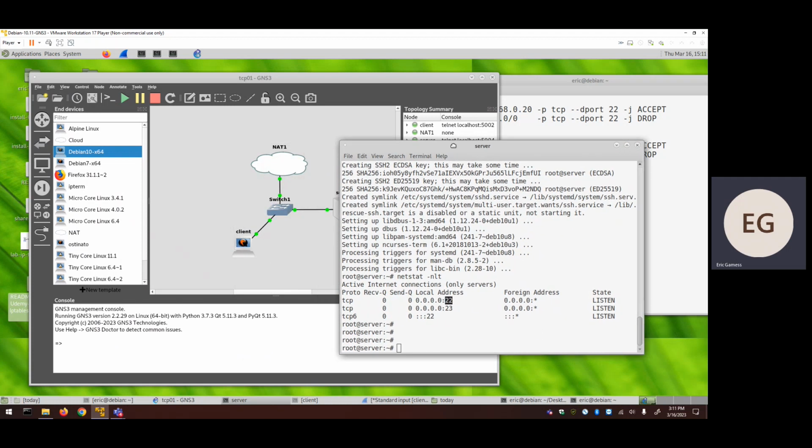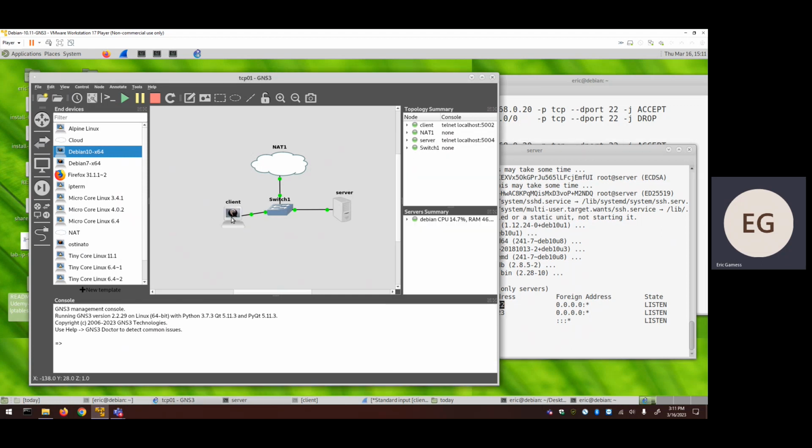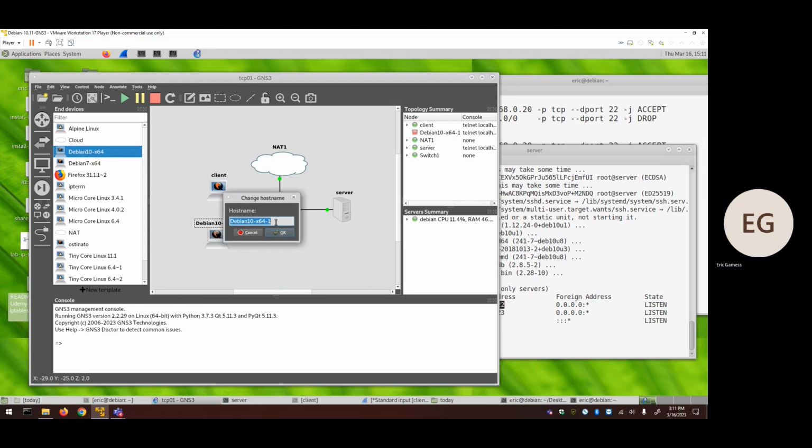So we have a client here. Let's put a second client. Let me bring another PC that we are going to call, for example, client 2.